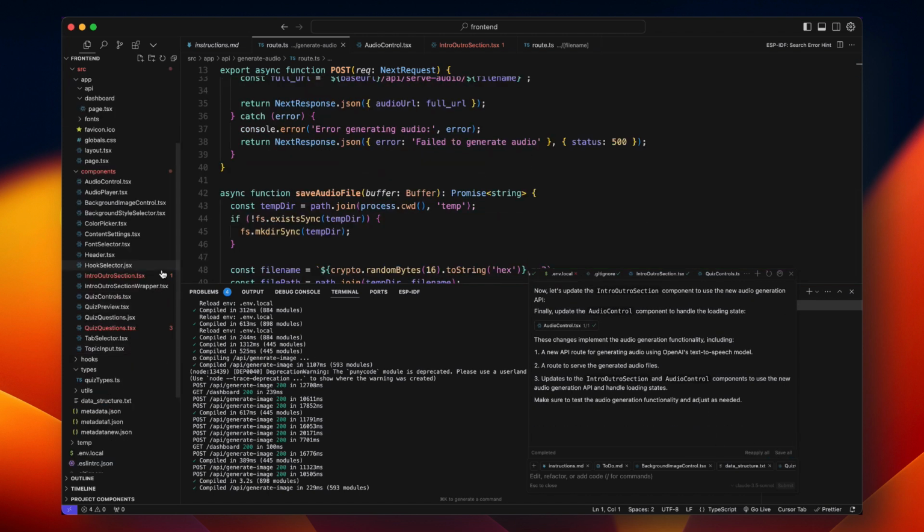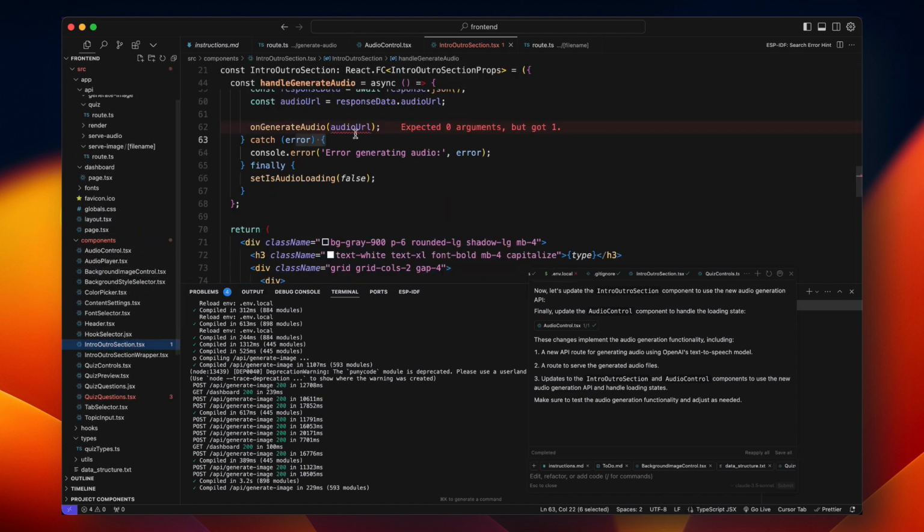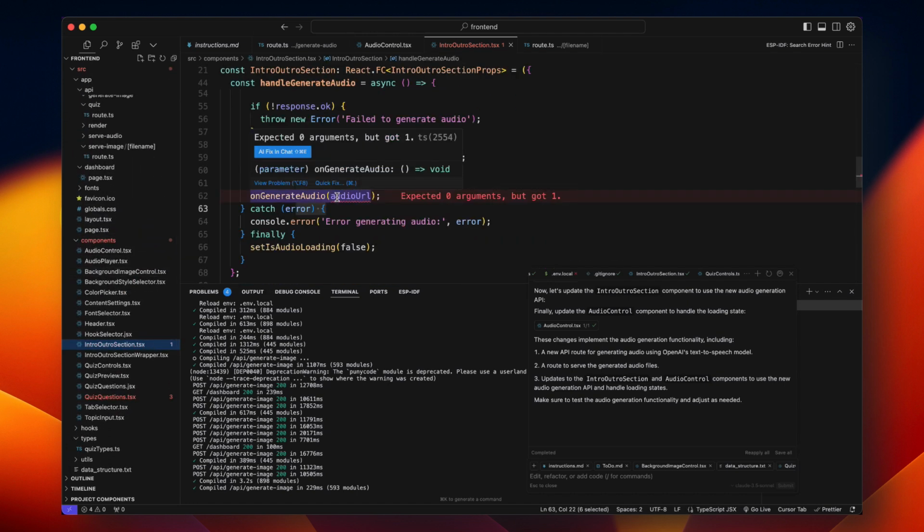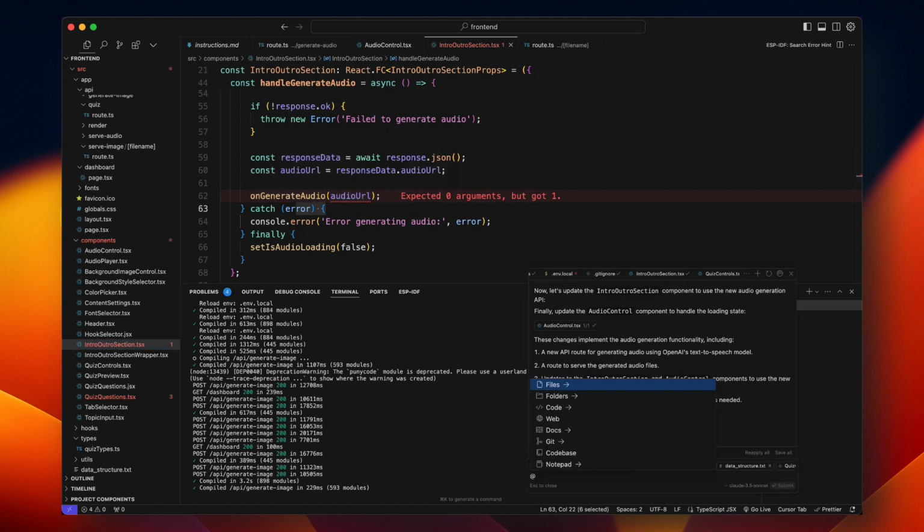And now we have a couple of errors to fix. Let me see. There's just one error. This one is expecting no argument but got two. Okay, so let's fix it. So that's at the intro section.